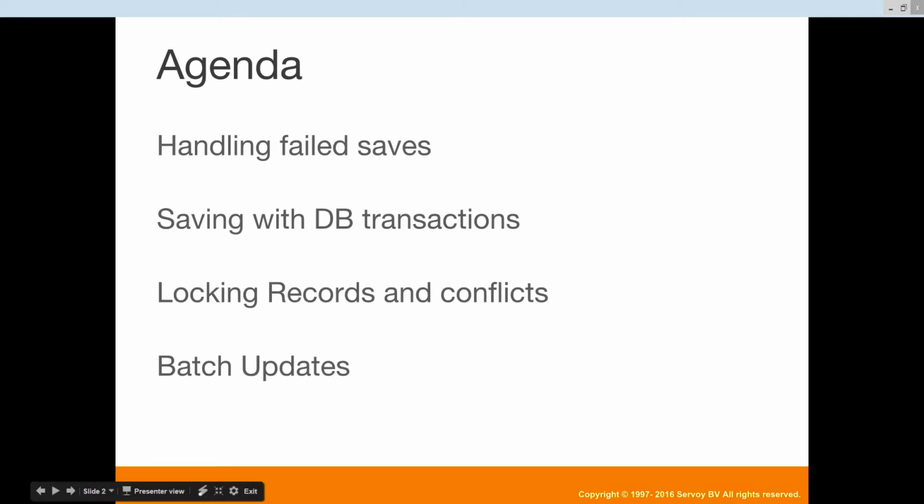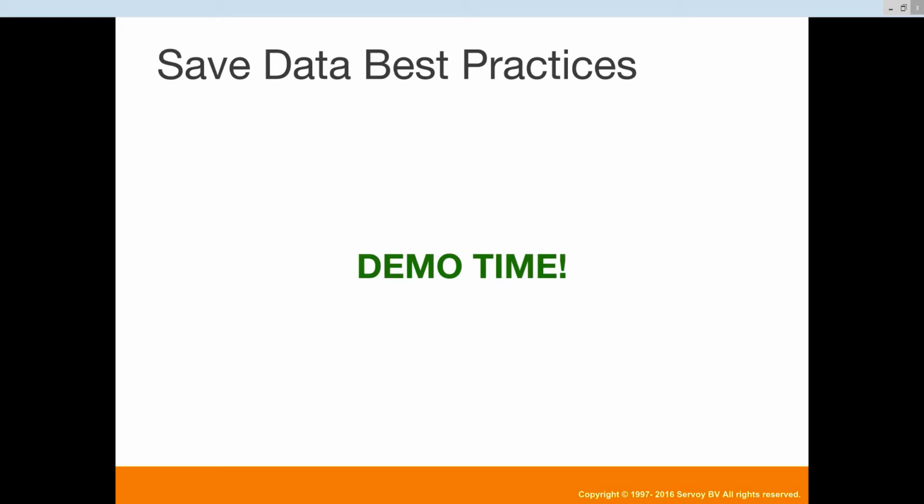So today we're just going to be focusing on a few key topics there. We're going to talk about handling failed saves, so when you try to save data but it's maybe rejected by the database. We're going to be talking about using database transactions and the correct way to do that. Also, if you choose to do record locking, the correct way to do that and to deal with conflicts. And we'll talk about doing batch updates as well. So first, let's do a bit of demo, and then we'll come back and review what we learned.